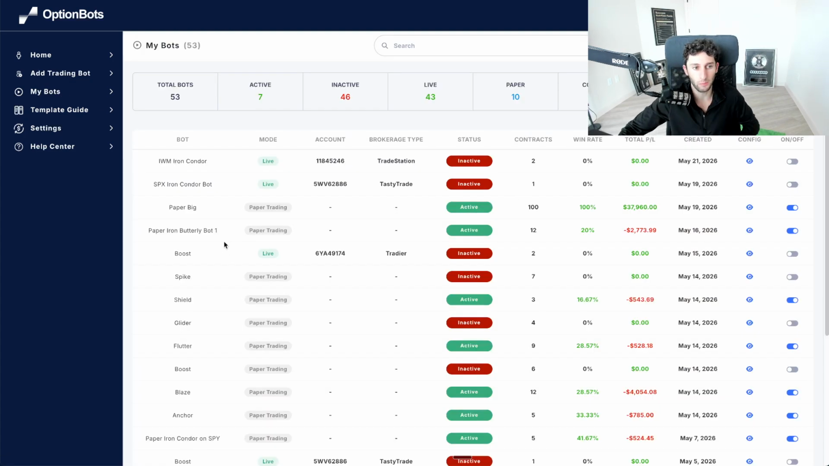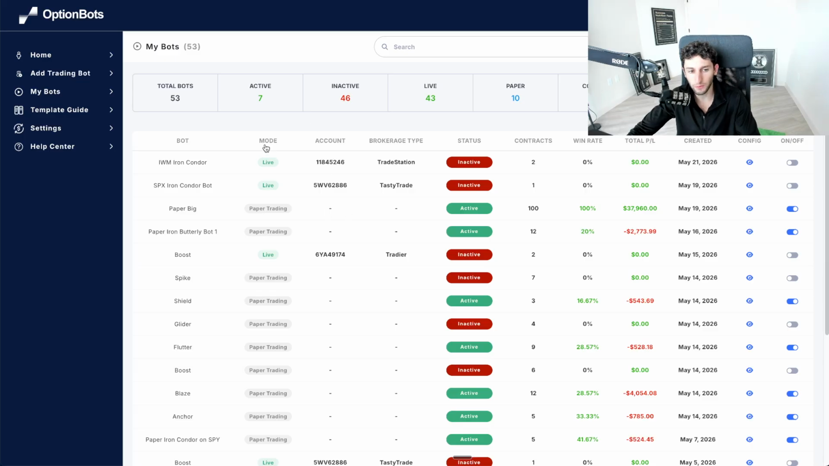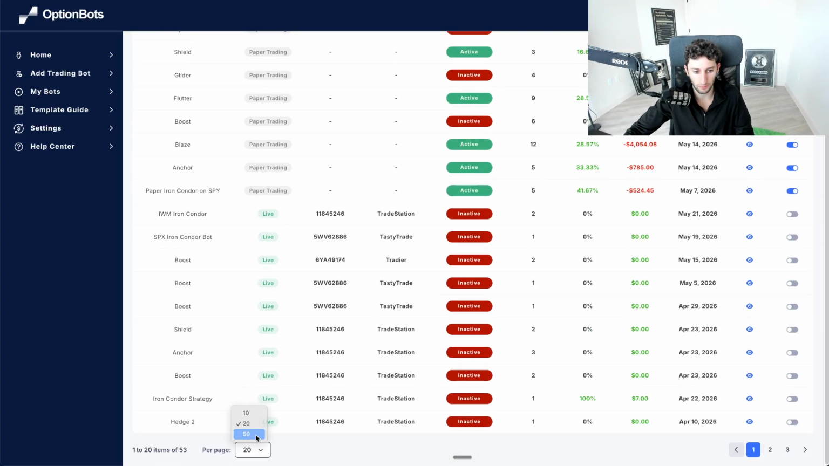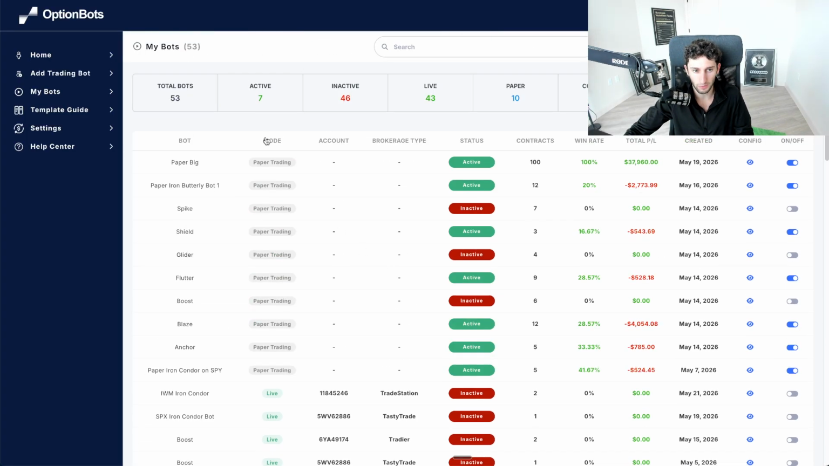All right, so you can see that we have our max different kind of bots on here. We have a few that are running live. We have a few that are on paper. If I just look at the ones that are on paper, you can see all the different bots that we have active on here. If I make this page a little bit longer, we can see all the different paper bots. Some of them I'm running 100 contracts, some 12 contracts, 7 contracts. Some of them I've turned off. But this is a good way to test if your strategies are currently working or not, right?